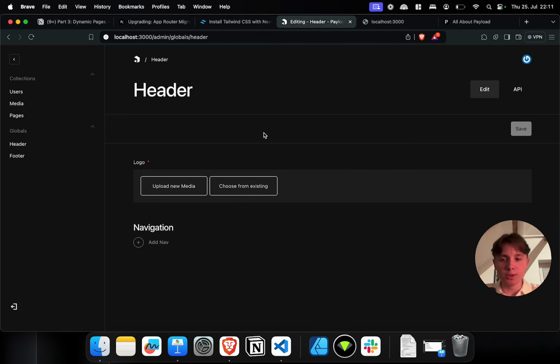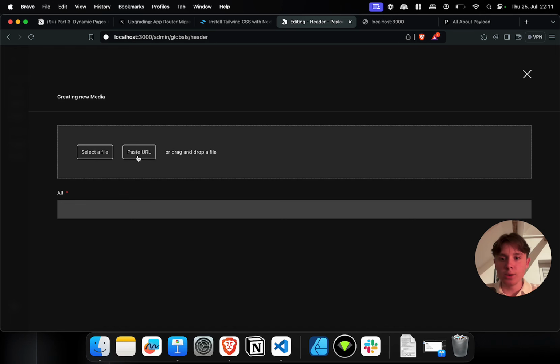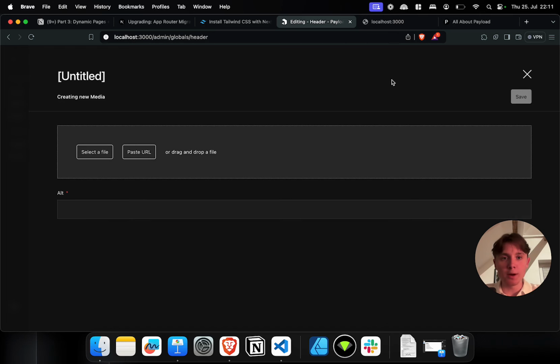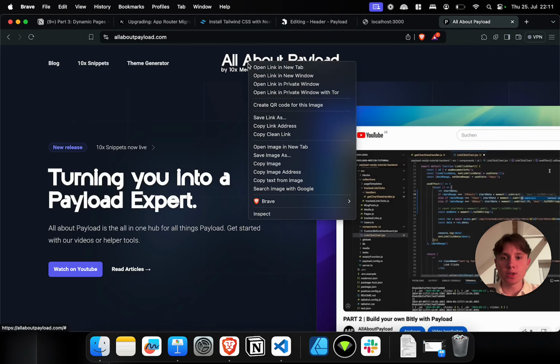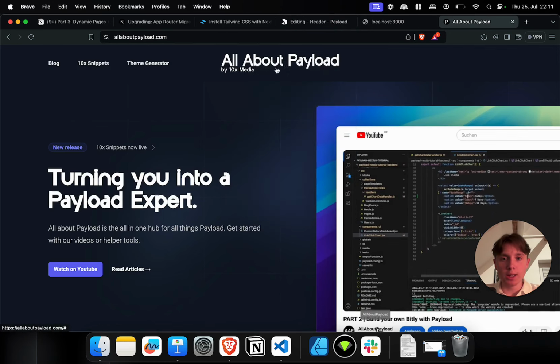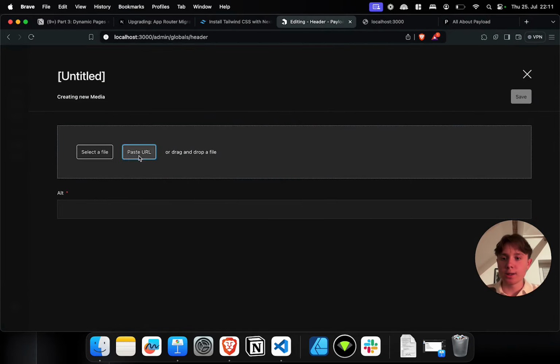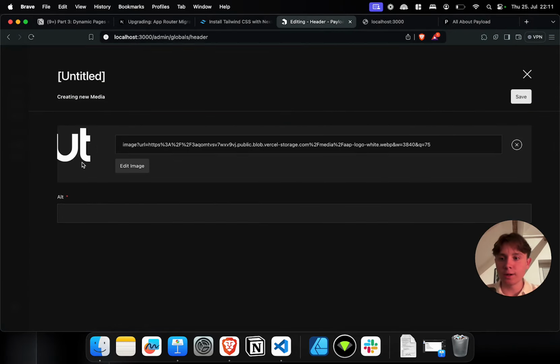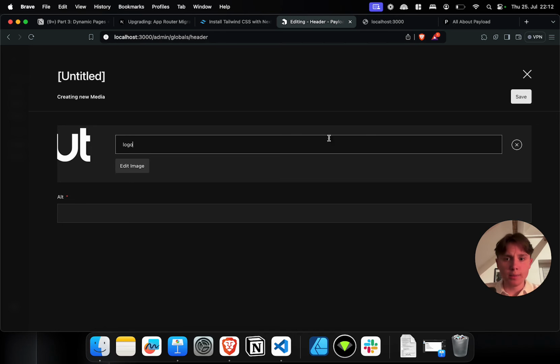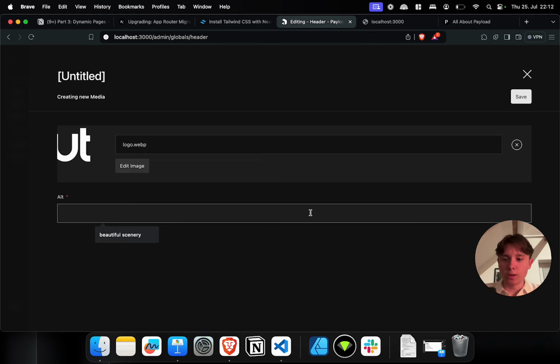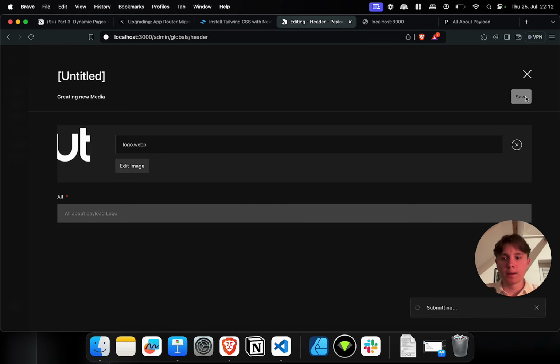One cool thing about the newest update is that if you upload a media, you can now actually paste a URL instead of uploading a file, which can be handy. I can just copy our all about payload logo image address, click on paste URL, click on add file, and that will add our logo here. Obviously, I will need to edit the name, and I'm not sure what file type it was, probably WebP, yeah. So I'm going to say logo.webp. As alt text, I'm going to say all about payload logo. I'm going to click on save.